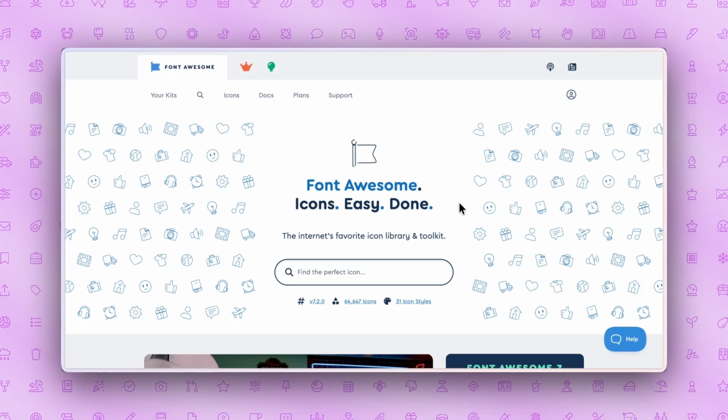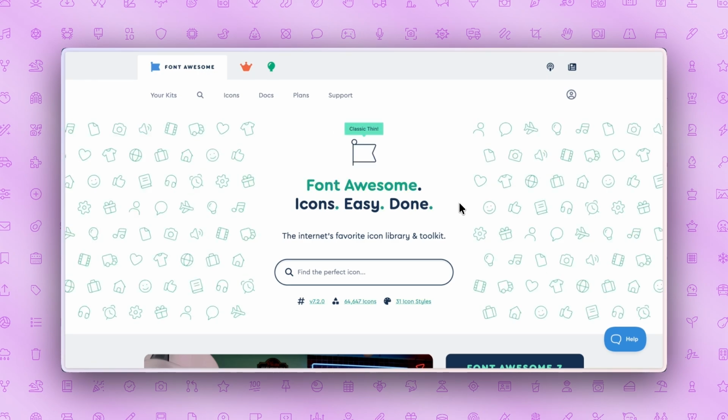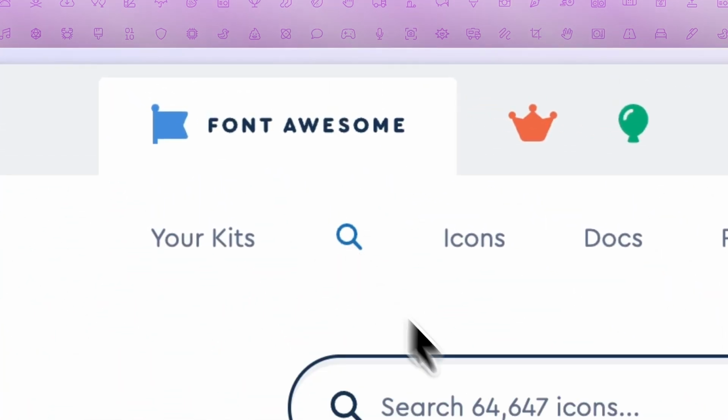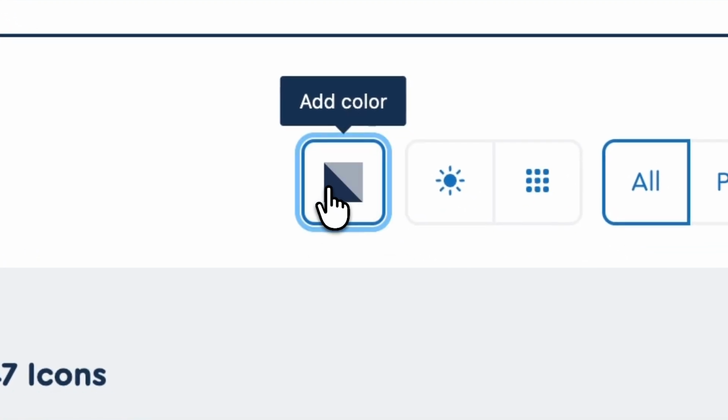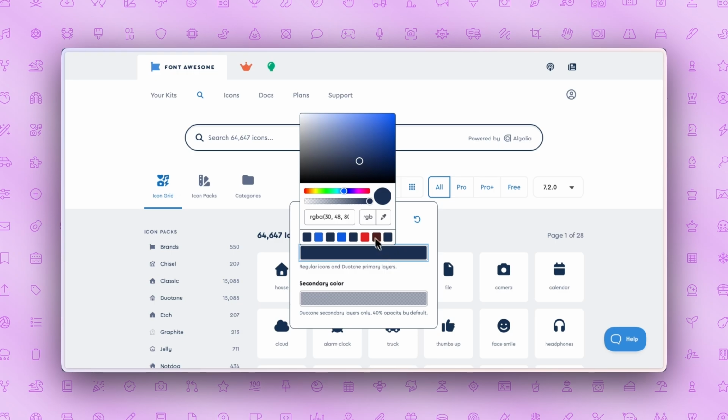Have you ever wanted to see how your project or brand colors would look across all the icons Font Awesome has to offer? Well, now you can with our new color picker. To start, head over to the search page and select Add Color. From here, you can set the primary color of your icon to any color of your choosing.